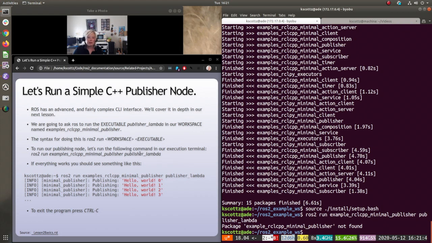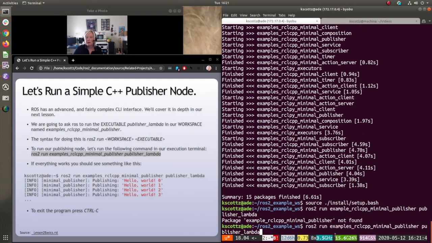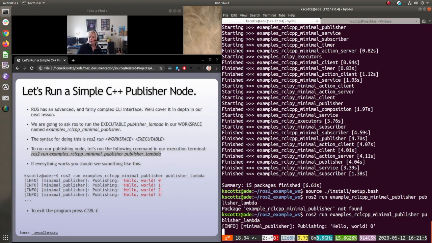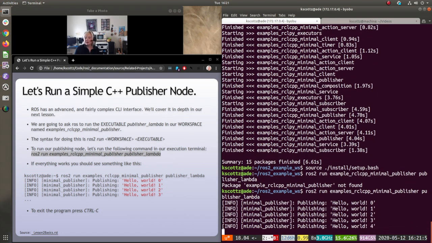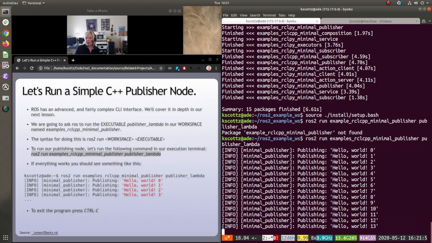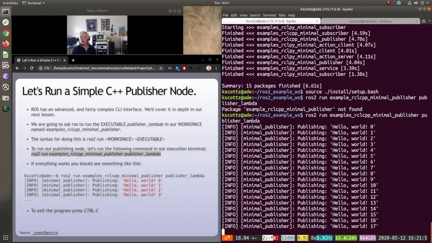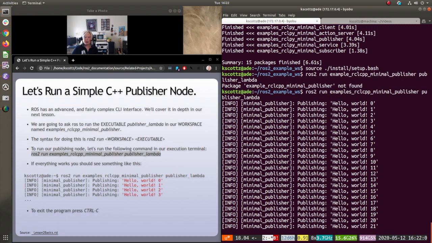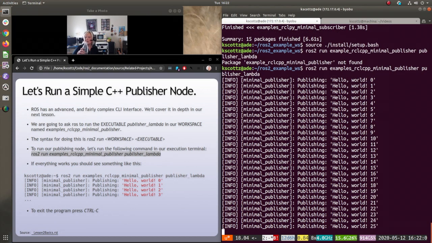Oops, must have misspelled something. When in doubt, we'll copy and paste. So boom, copy, paste, enter. And if we did everything okay, we should be seeing this. So we're publishing on a topic, and it's just saying hello world, hello world, hello world, and then giving a number. So it's kind of a sequence number. Every time it sends a new message, it updates the number.